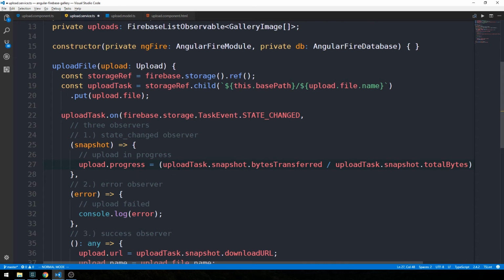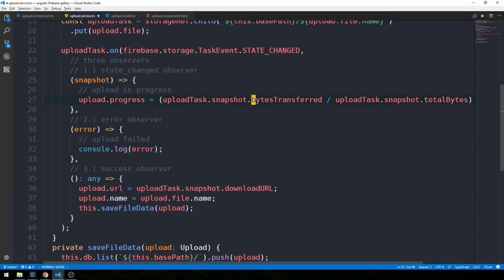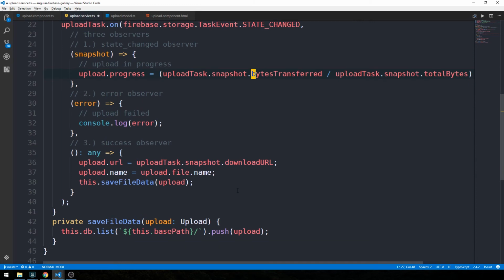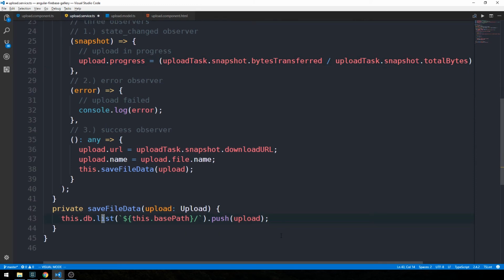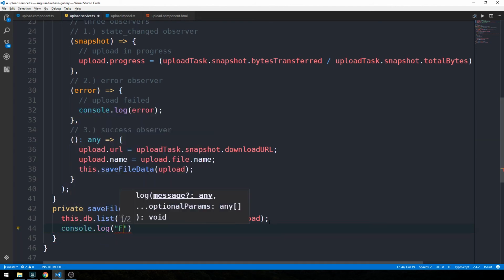Our files are going to be really small, so we'll probably just see it go from 0 to 100. I don't know how quickly this snapshot would then get passed back to our component. But in any case, it does provide us with some nice functionality. Then we also have observers on error and on success. So once we have success in uploading this file, we can then save our file data and push it to our database. And so let's go ahead and console.log some messages here.